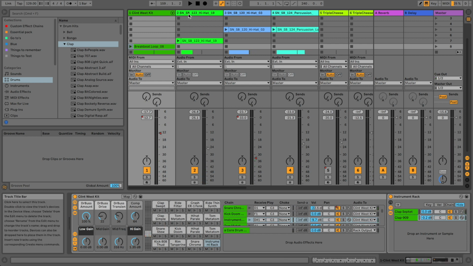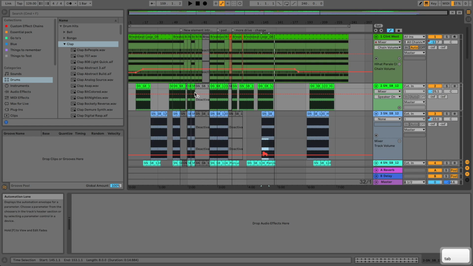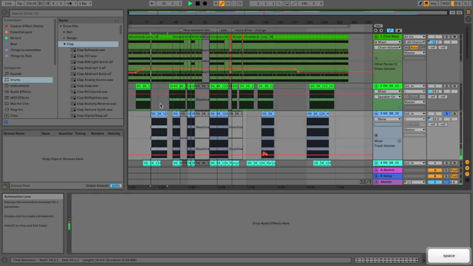And the rest is really some loops, simple hi-hat loops, why not, right? Four to the floor straight hi-hat loops. Here's another hi-hat loop. Just to give it a little bit more drive.